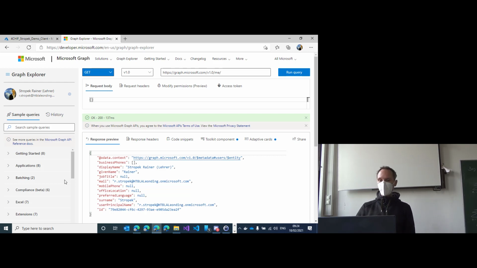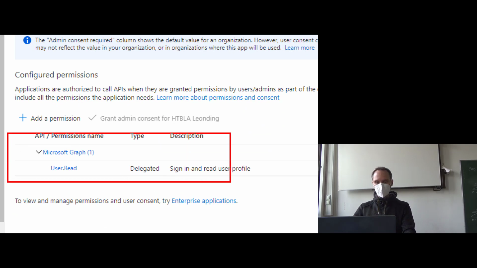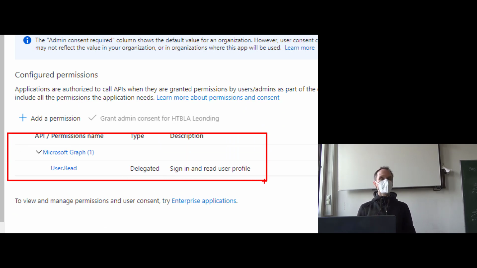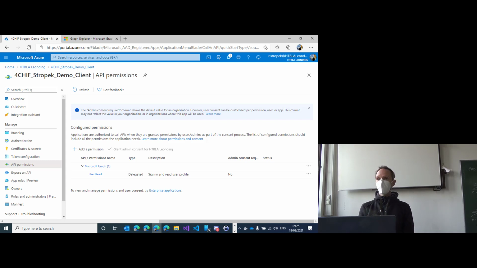Okay? But for now, we will go back to our Azure Active Directory, and now we understand what this means. It says our client, our Angular app, should have access to the user's profile, to the profile of the user who is currently signed in. Do you want to have more permissions? I do. I want to have more permissions. So add a permission.